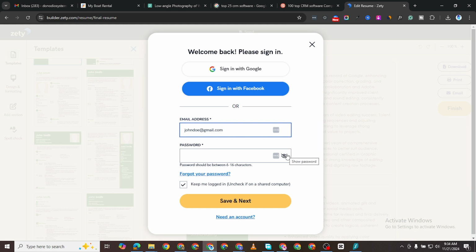In a nutshell, this is how to use Zety Builder to create your resume.